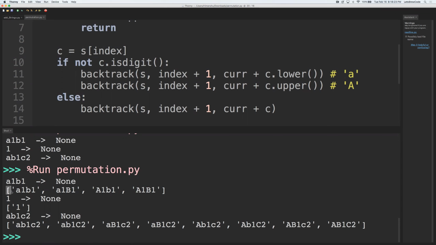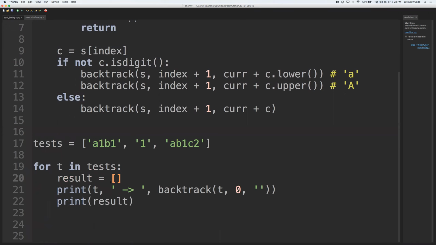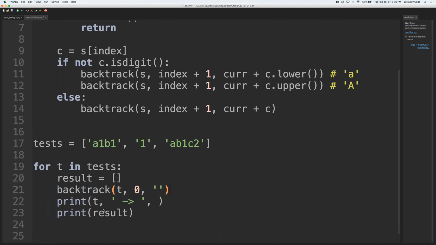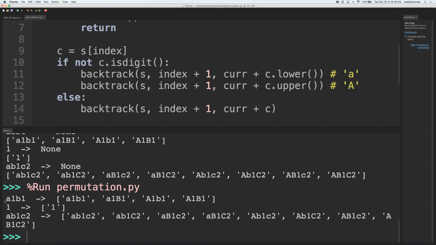So what we have is we are first printing this. Let me clean this up a bit. Sorry about this, just give me 1 second. I'll fix this in 1 second. Okay. So we are initializing the result to empty, then we backtrack, and then we finally print. So there you go. This A1B1 returns all the permutations. Then 1 returns just one permutation. Then you have this, which returns all of these permutations.